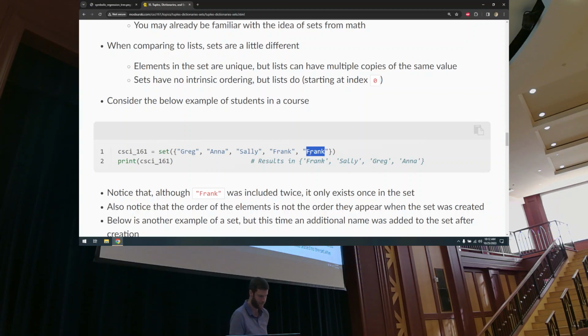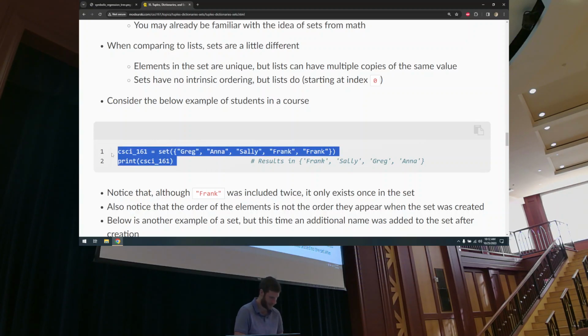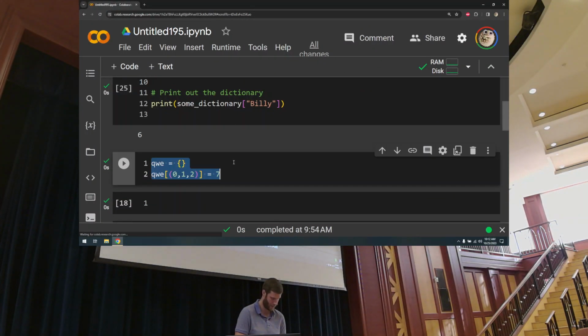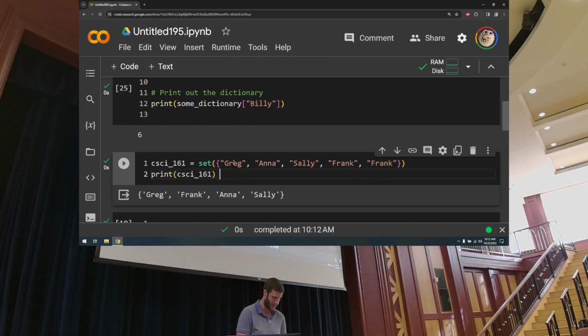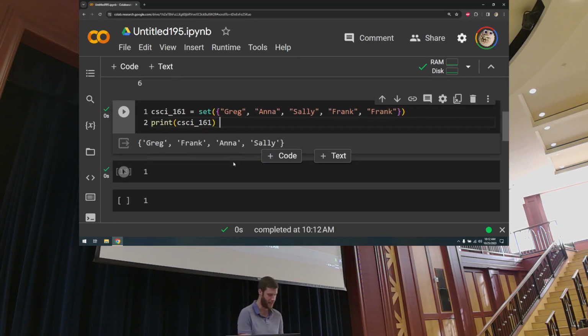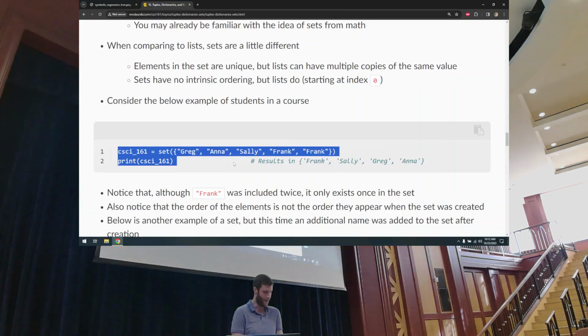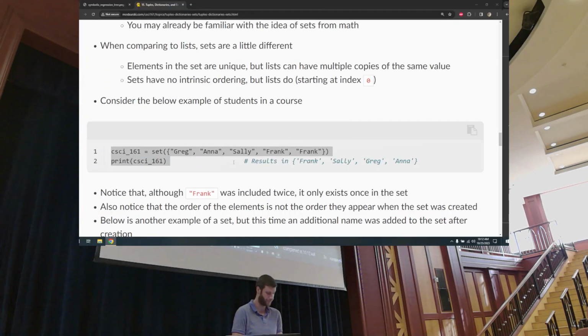Let's see. I'm curious what order it will come out as, if it'll be the same. Greg, Frank, see, they didn't even show up in the order I added them. The order really doesn't matter with sets. And if you say, but why? Because whoever defined what a set is said so, and then we went with it. All right? So that's the idea of a set.